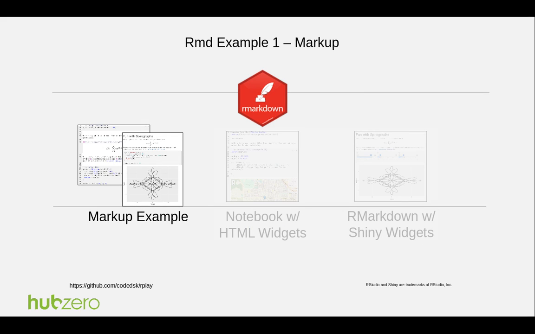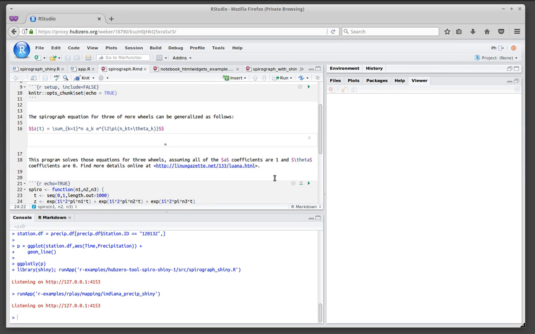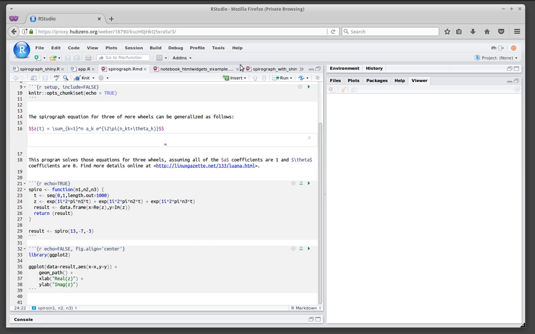Let's check out some examples of our Markdown files. The first one we have up is a simple markup example. If you're already familiar with the markup syntax, then a file like this should look familiar to you. Let's take a look.